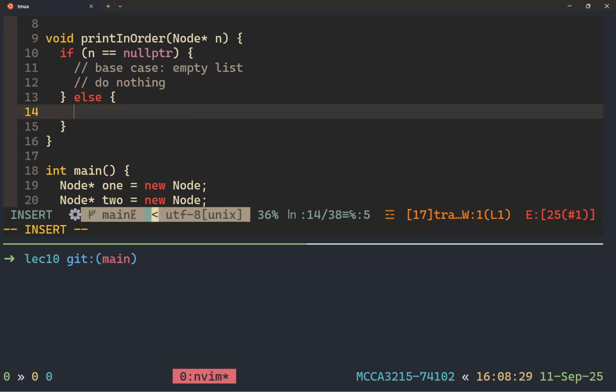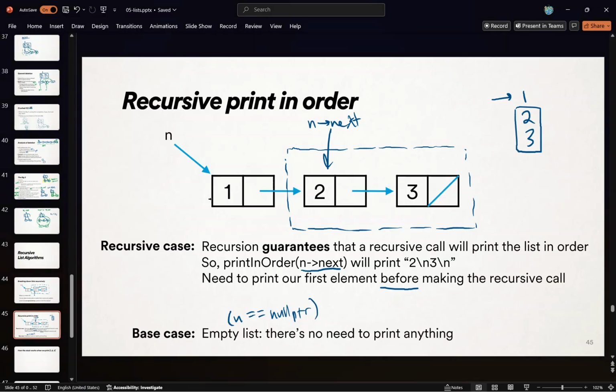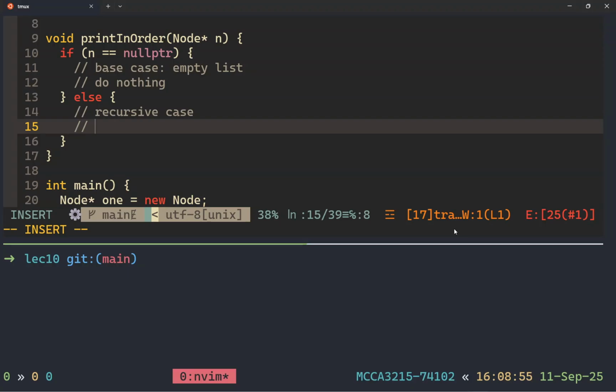Otherwise, if n was not null, that means I have a list with at least one node. That's concrete that I could actually go to. It's not null. So, recursive case. I have an actual list that I can chop up at least. I get a next and have a smaller list. So what do I have to do in the recursive case? I have to eventually print the smaller list, right? Eventually I have to make a call to myself on the smaller list. That's a call to print in order, right?